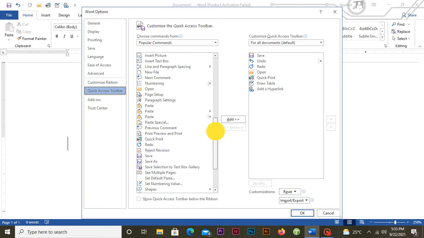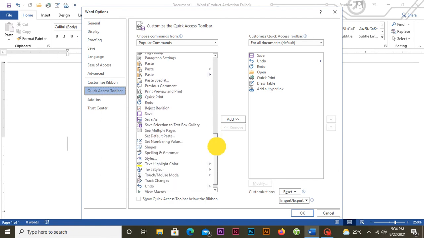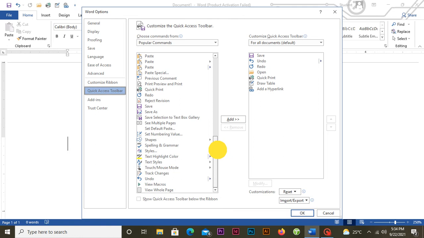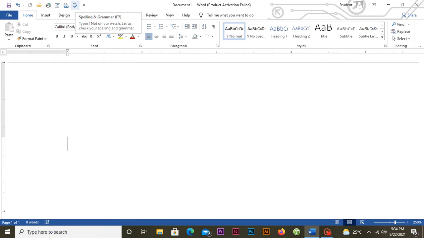So in this case, you will be able to access these multiple commands, and then you can add them there. I'm just going to add spelling and grammar within my quick access toolbar up here. To add, you will just have to click on it, and then click on add, and then you will add it here. Then you click on OK, and you will find that there is spelling and grammar check, which is going to allow you to do a spelling and grammatical check on your document. This is how you add a command to your quick access toolbar.